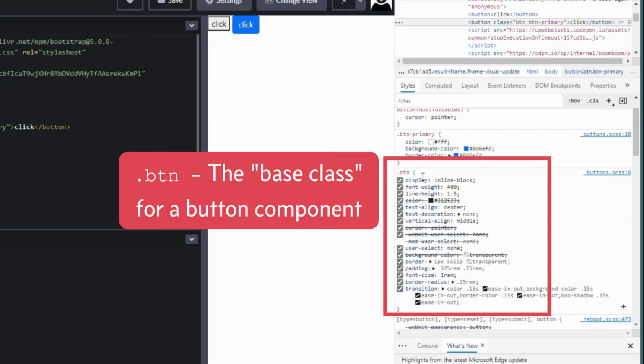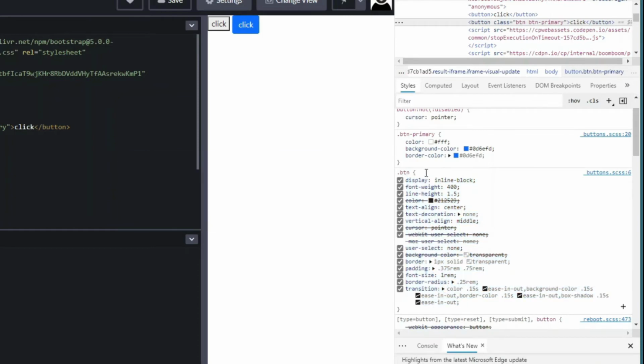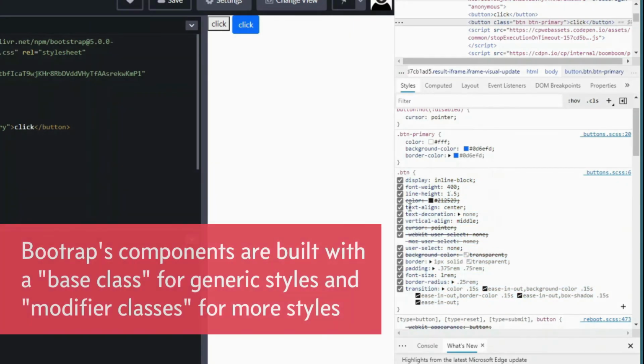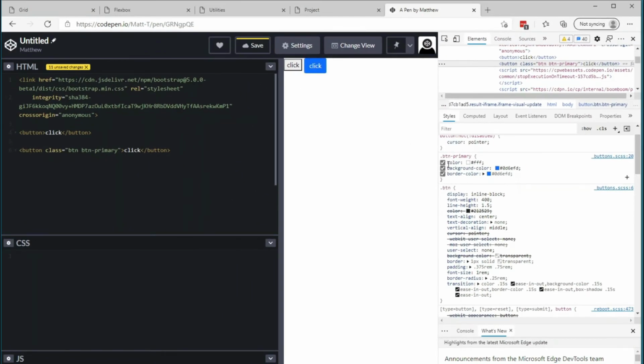.btn. This is the base class for a Bootstrap button, and it includes all of these style declarations. A display property, a font weight, a line height, etc., etc. And all of this is coming right from the Bootstrap style sheet, which comes through that CDN. Then the modifier class .btn-primary is the class that adds a little bit of extra background color and some extra styling there. Now, if we wanted to reproduce that button, but without using Bootstrap, we easily could.